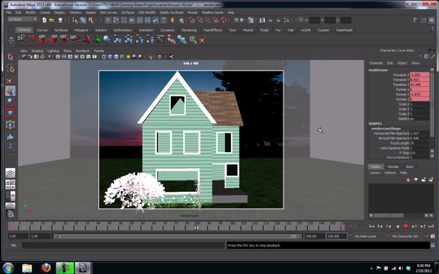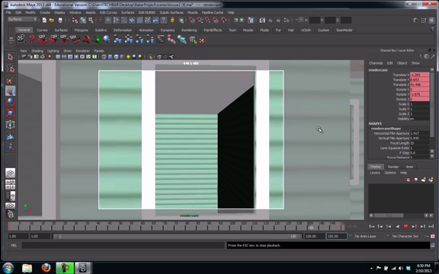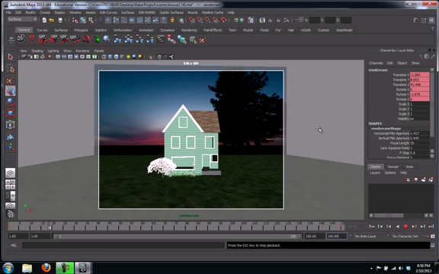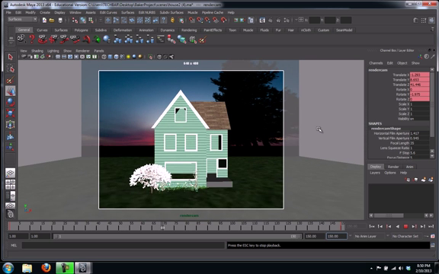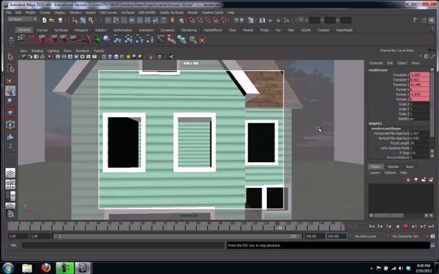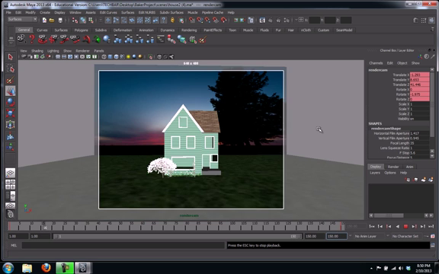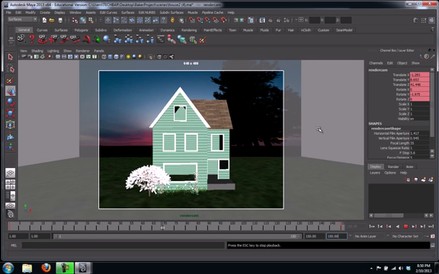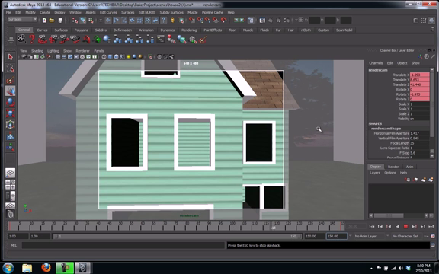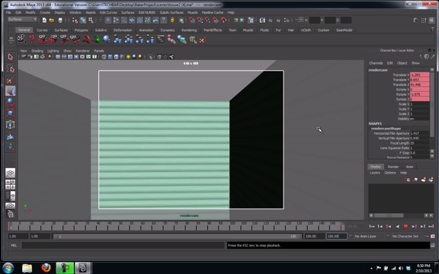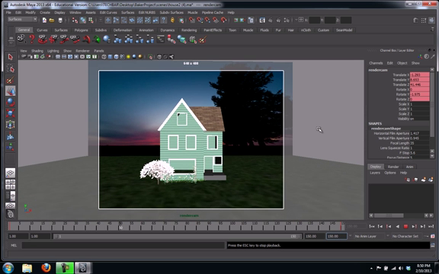Hopefully that clears up some of the mystery of the graph editor. Just play around with it. It's a very valuable tool, and it gets pretty deep when you start getting into character animation and some other forms of animation, but right now it's just showing you some basic functions of the graph editor.